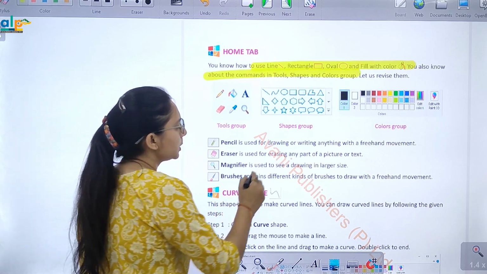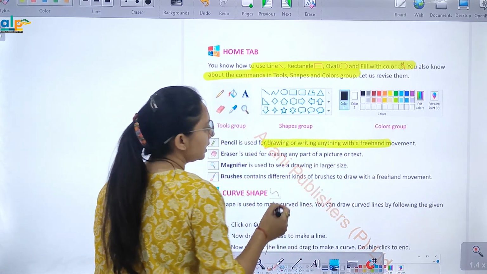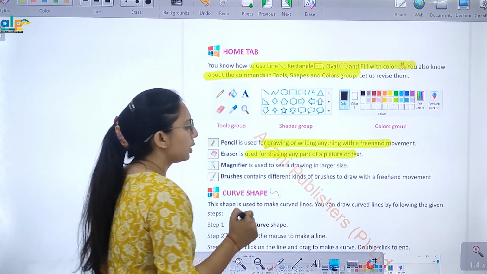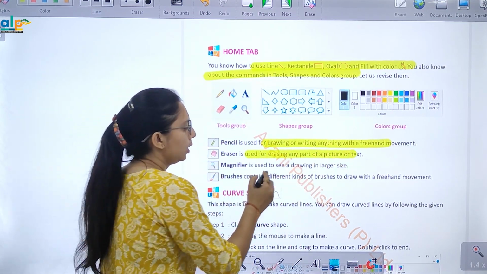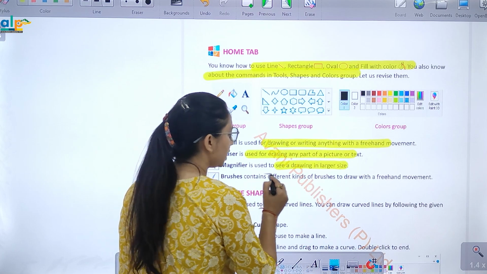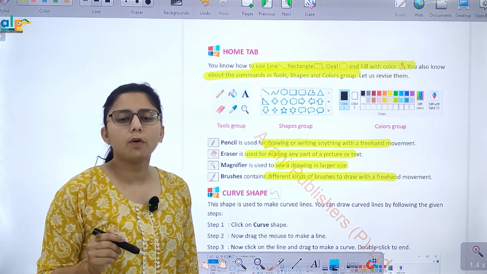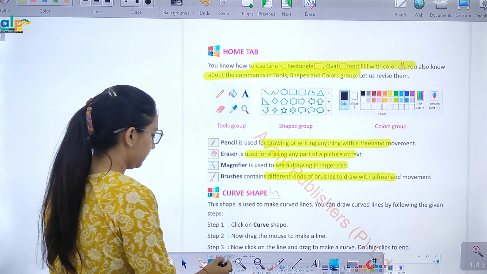So we can say first is the pencil, used for drawing and writing anything with freehand movement. Eraser, used for erasing any part of the picture. Magnifier, used to see a drawing in large size. Brush, which contains different kinds of brushes and you can draw freehand.